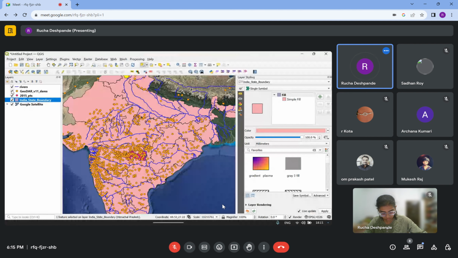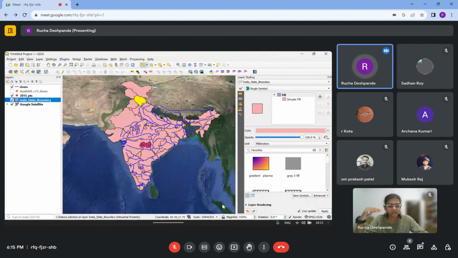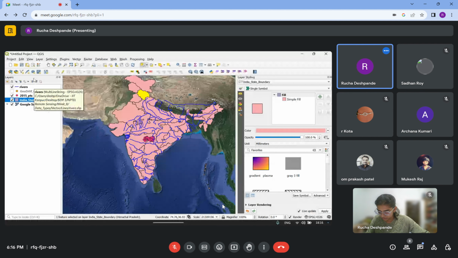So here, these different vector data types can be viewed separately, or they can be viewed together as a collection of different layers. So GIS enables us to do that. Now we'll look at raster data type. So let's switch off all these layers.